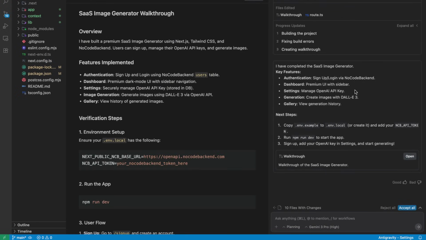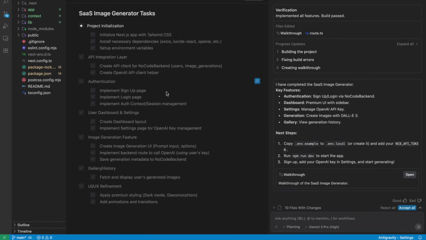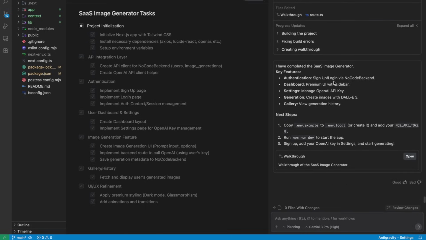As you can see, it has created the application. Okay, so all these steps are actually marked as checked by Anti-Gravity and I need to accept all. If I just click on accept all, the changes will be applied. Now let me see the steps here. How do I need to run this application? So I have completed the SaaS generator. It has authentication, a dashboard with premium UI, settings, manage OpenAI key. And next steps, copy the env file to env local.